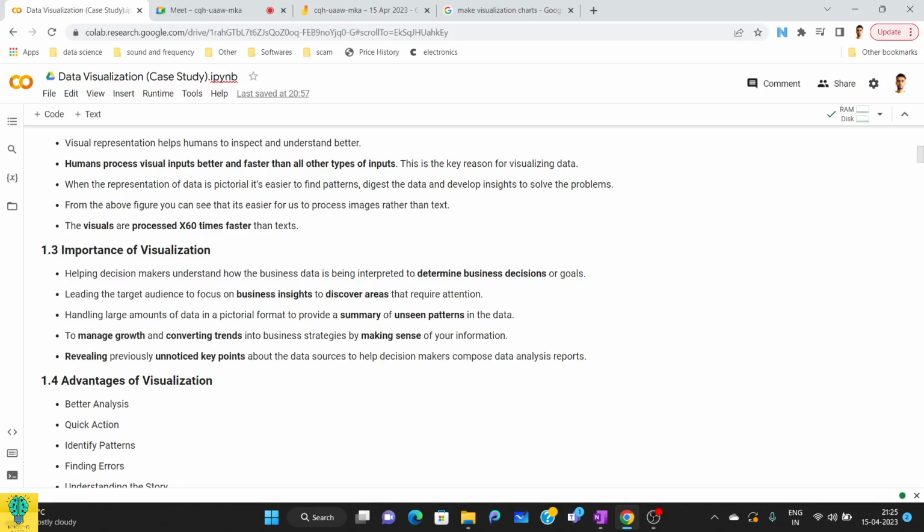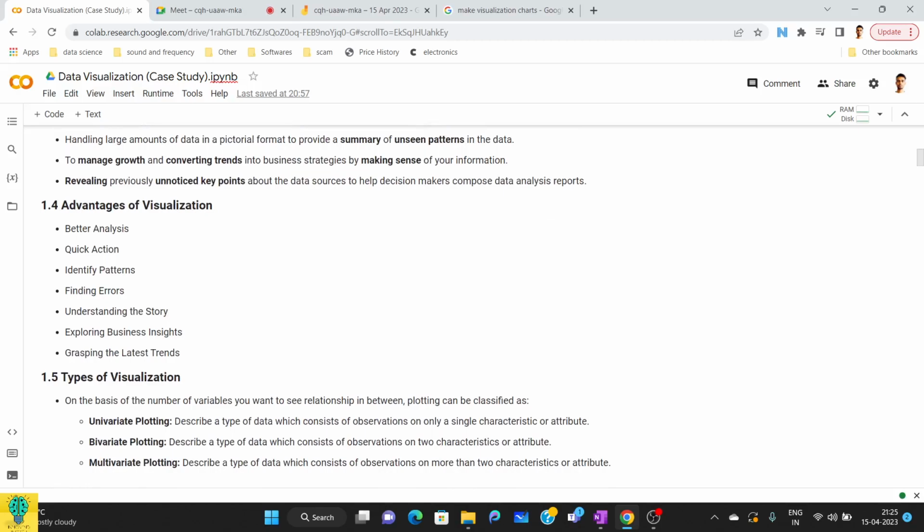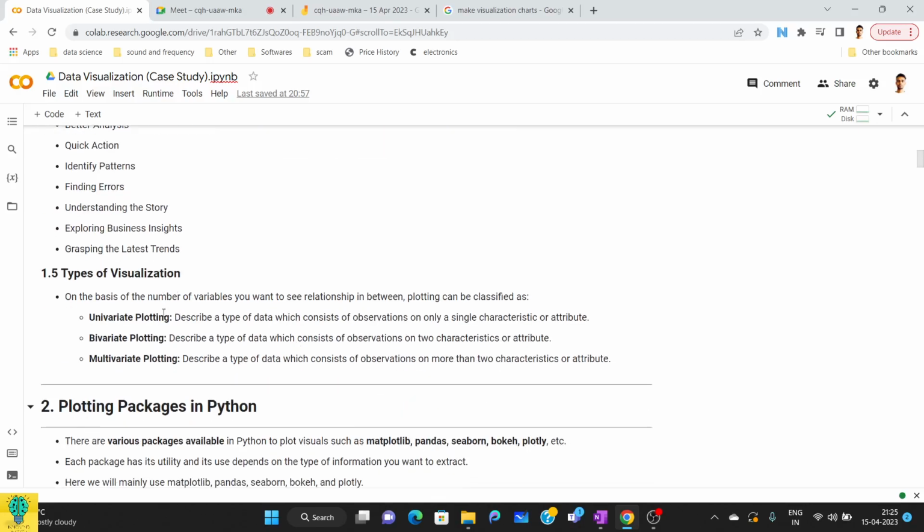By just seeing the visual graphs, we can identify the patterns, whether the trend is going in the upward direction or the downward direction, or it is stable. So there are multiple advantages. These are a few that I have quoted here, but it is just limited, in reality it is limitless.